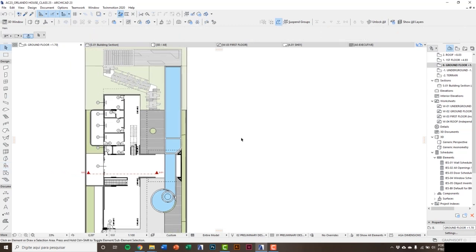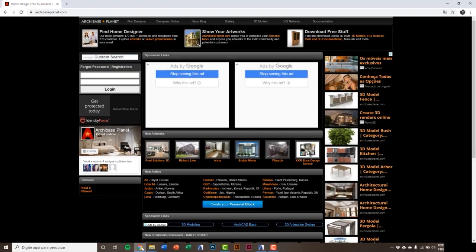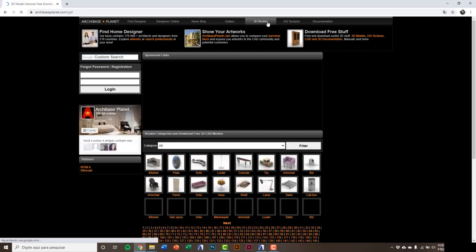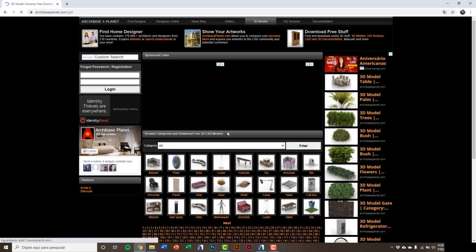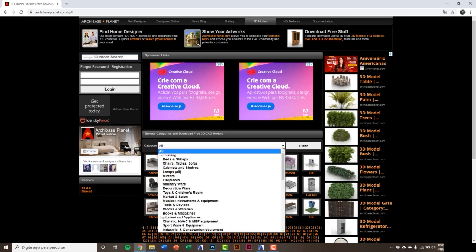But you also have the option to use objects from the internet. On the Graphisoft website, you can find a list of websites where you can download GDL objects. I will show one of my favorites, which is archibaseplanet.com. Up here on the menus, you must click 3D models. Below you see thousands of objects, and in category, you can filter elements by the type you are searching.